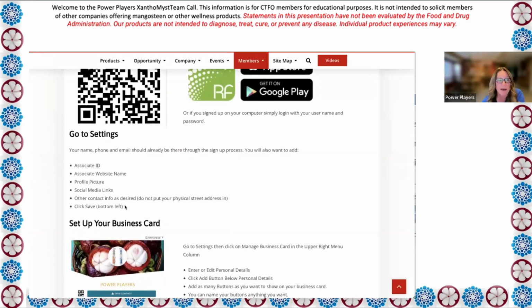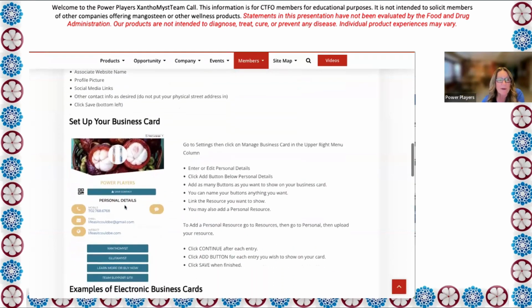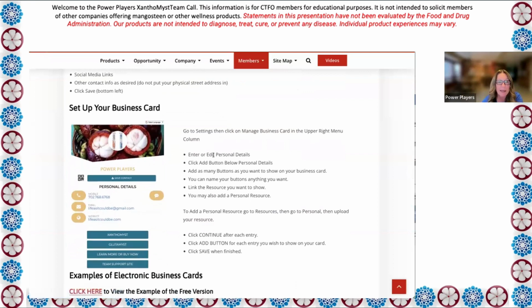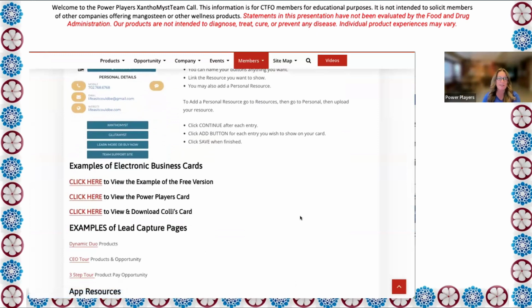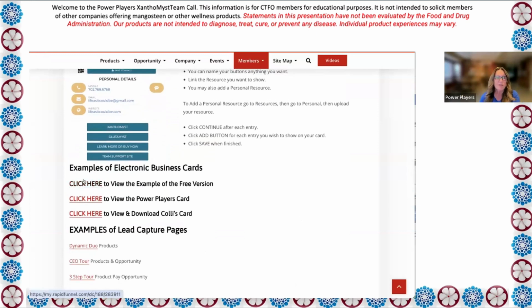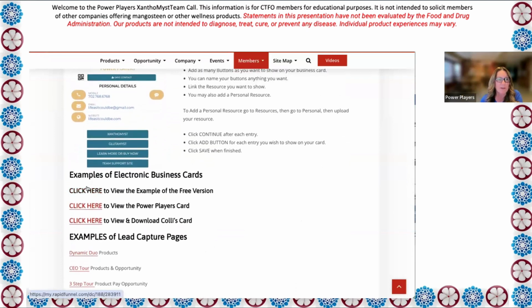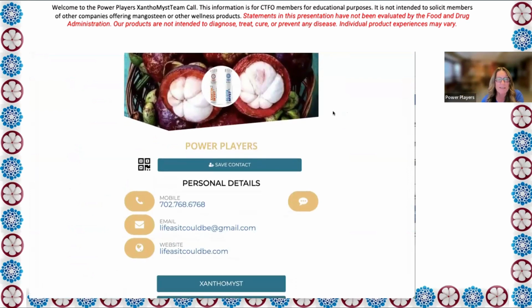Once you do that, now we can go to set up our business card. When we set up our business card, it'll have some of this information pre-populated based on what we put in our settings. From there, we can edit what's already there, or we can add some additional buttons. So I'm going to give you a couple examples of what these look like. Here is a business card created with the free version of the app. There's 6 resources that come in the free version, and one of the things that you get with the free version is this electronic business card.